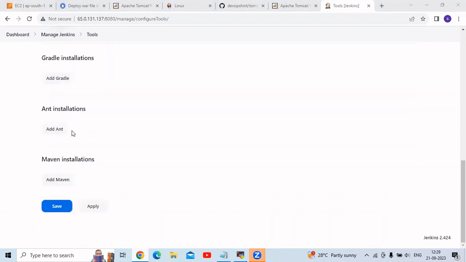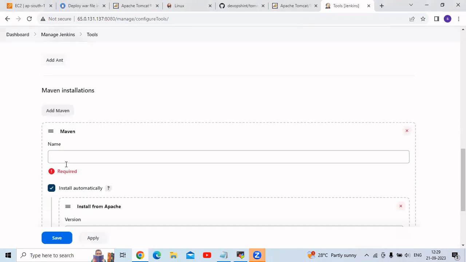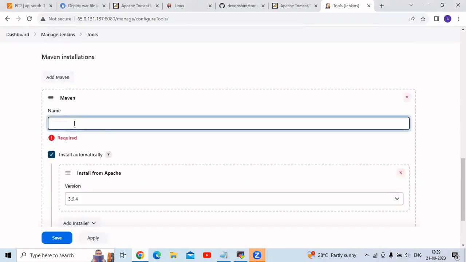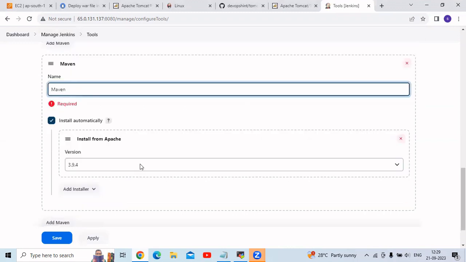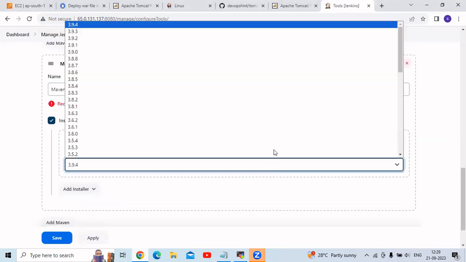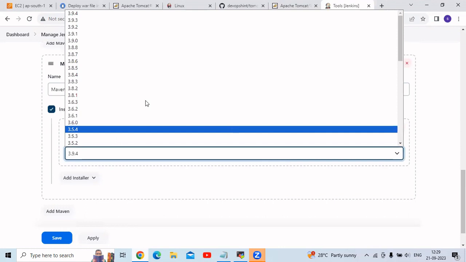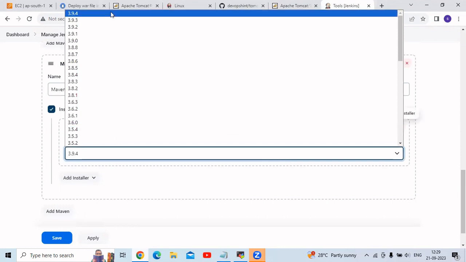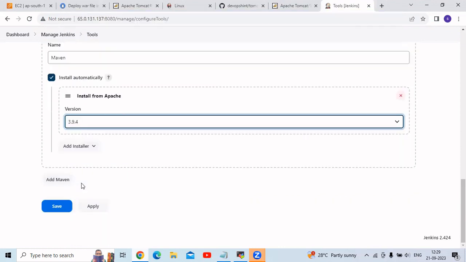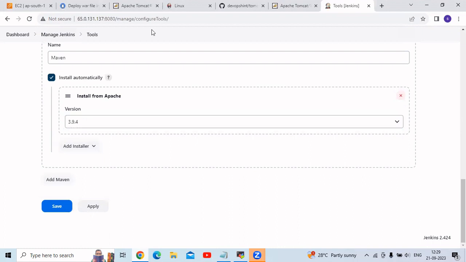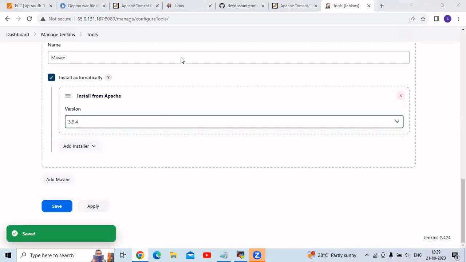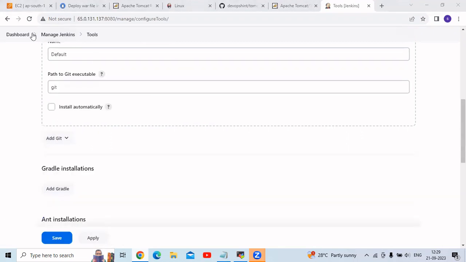Okay, after that here I'm going to add Maven. So enter name, I'm going to enter the name Maven. Okay, and you can see the version. If you want to choose another version, then you can click on this drop down. So that's the latest version, 3.9.4. Okay, now click on Apply. So yeah, it's done. Now go to the dashboard.